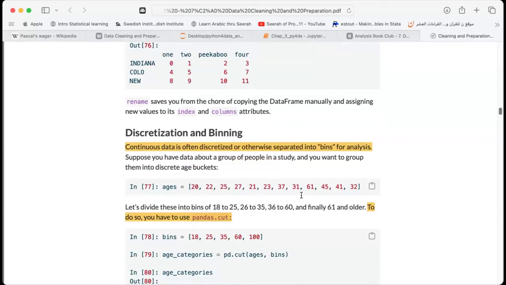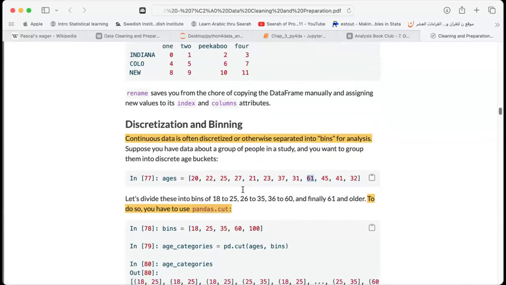It gives an example of age, wherein we have the range of ages from 20 to like 65. So 20 is the lowest and 61 is the highest. We could divide these ages into categories or bins, like into intervals. So we could say from 18 to 25, from 26 to 35, and so on and so forth.